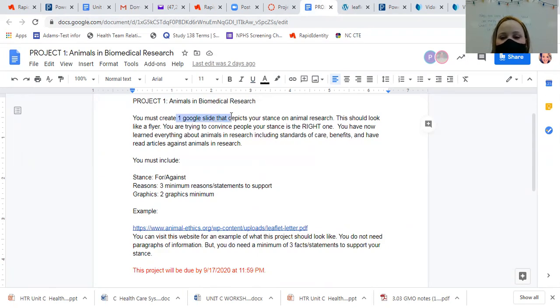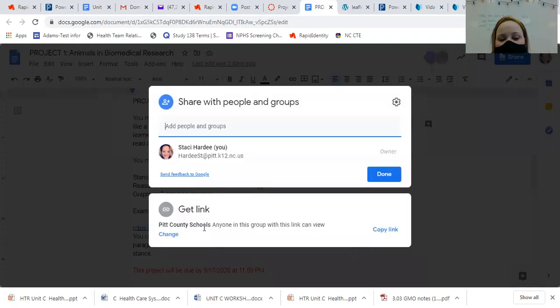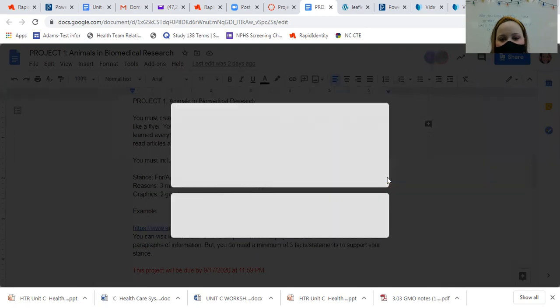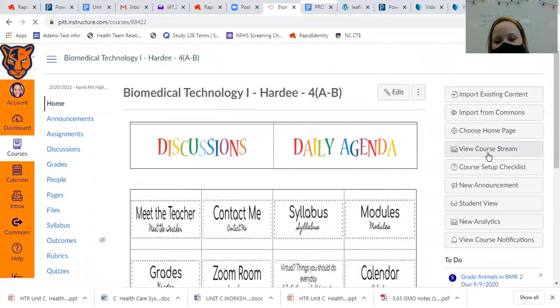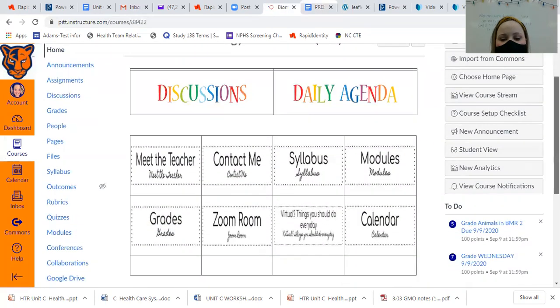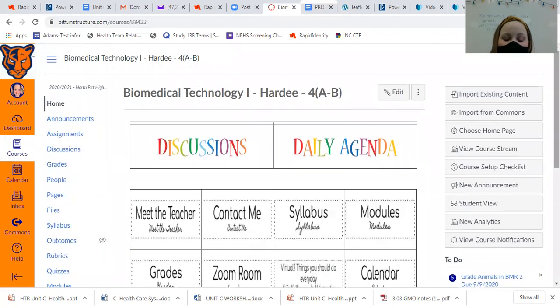But make sure that when you go to turn this in, you click share. Okay, and make sure this says Pitt County Schools here. If it doesn't say Pitt County Schools, change it so it does. You don't want it to say restricted because I won't necessarily be able to open it. Okay, so you'll copy the link and then submit it that way. All right, so that is your assignment for today. Again, tomorrow you'll have another assignment that will kind of leak over into Friday, but make sure that you spend today working on this and maybe even researching and figuring out what your stance is.